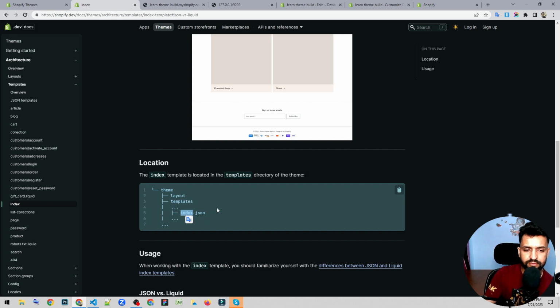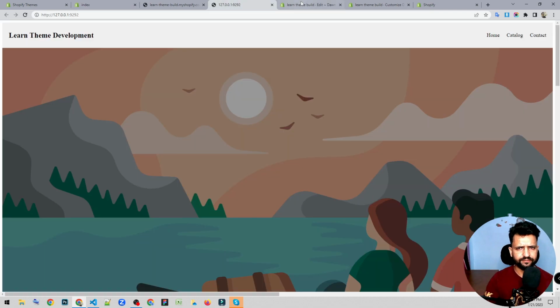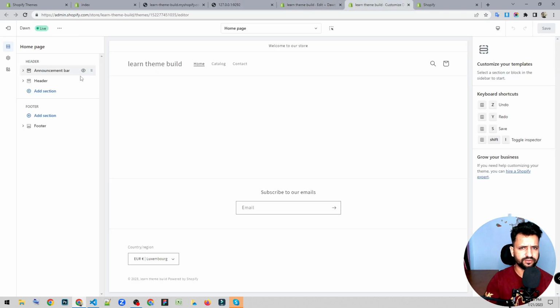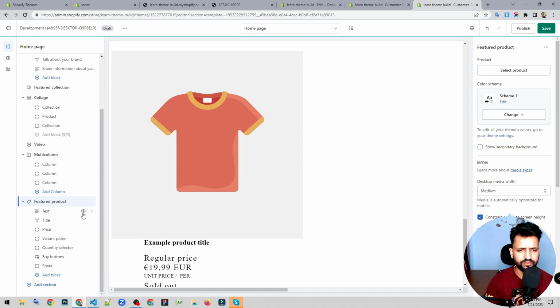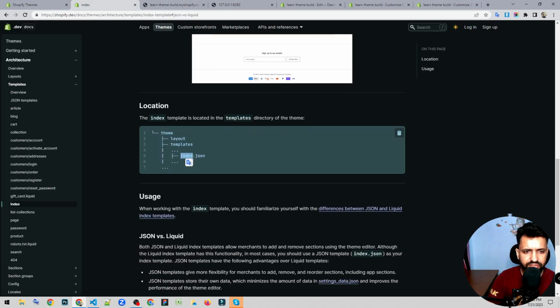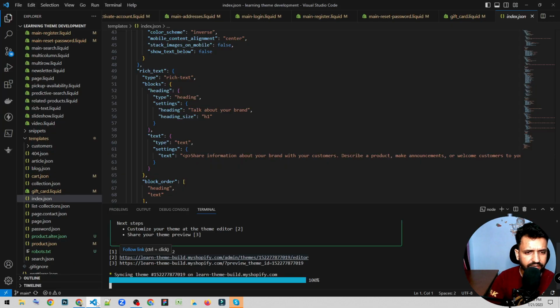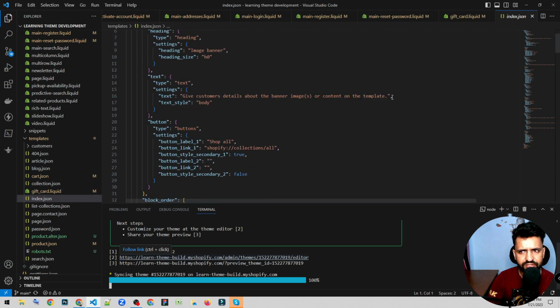So this is the index page, and we can add sections to our requirements over here. Whatever section we want, we are able to add it ourselves. So that is index.json. How it's created, let's see the backend of index.json.